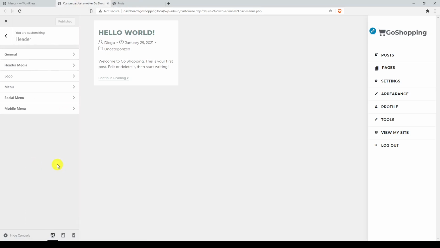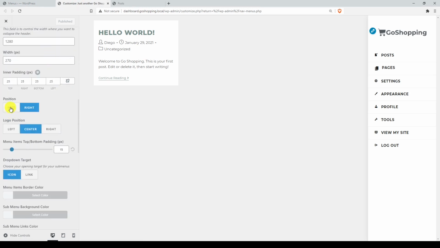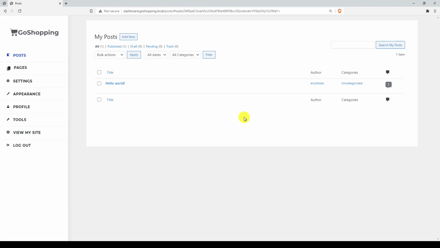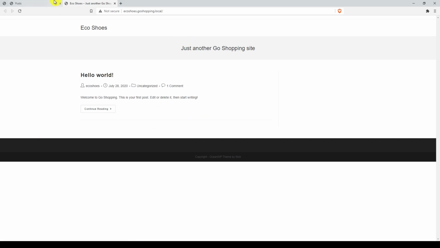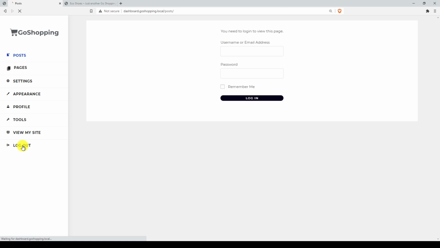Now we need to change the position of the dashboard menu from the right to the left. This is how your front-end admin dashboard will look once it's finished. The View User Site button will send the users to their own site. Also, the logout button will finish the session.